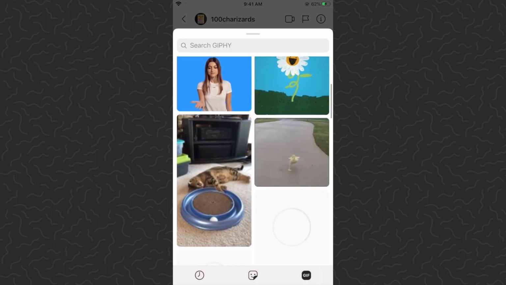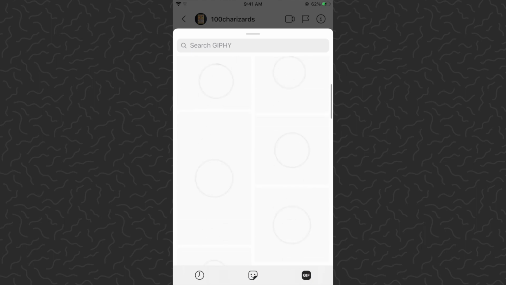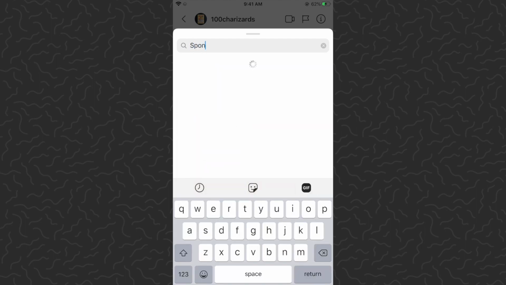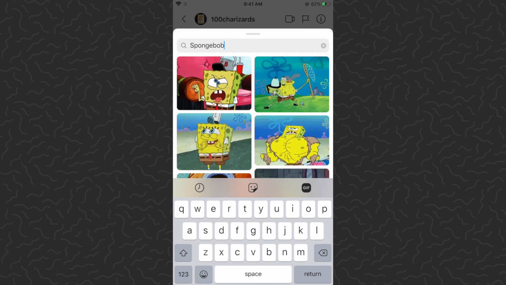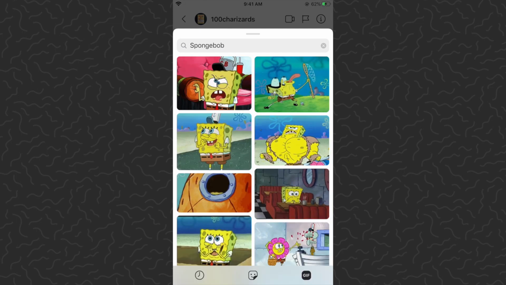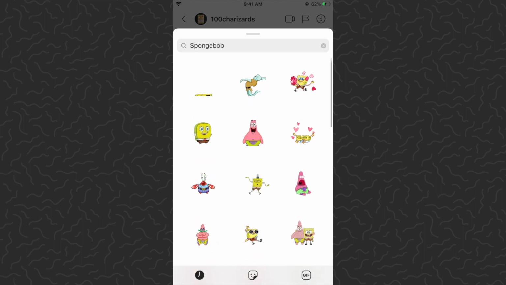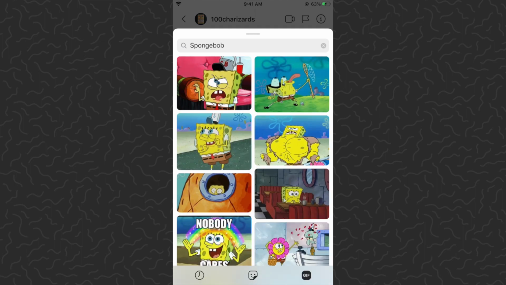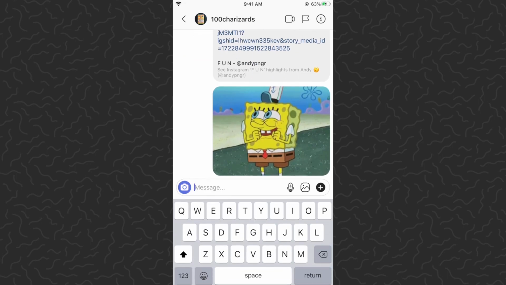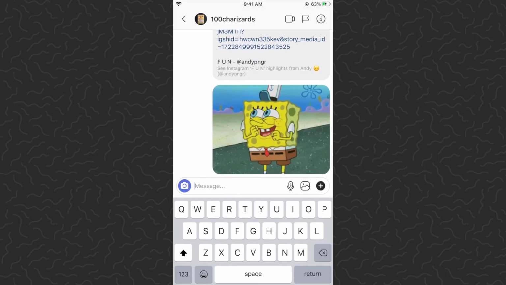You could scroll through and pick a popular one here, or you could search one. Let's just search SpongeBob. That's going to give us GIFs related to SpongeBob. It looks like you can search GIFs, stickers, maybe even some recent ones if you filter at the bottom. But then all you need to do is tap on one of them and it's automatically going to send that. So there's one thing we can do.